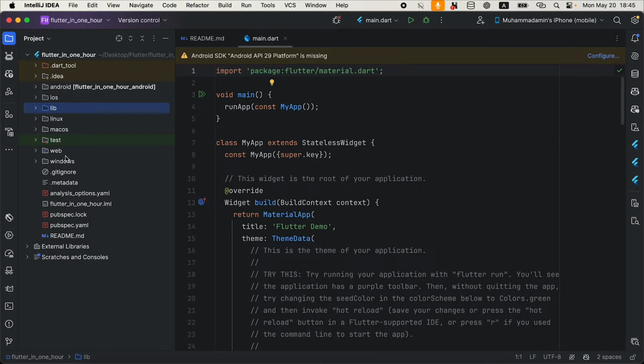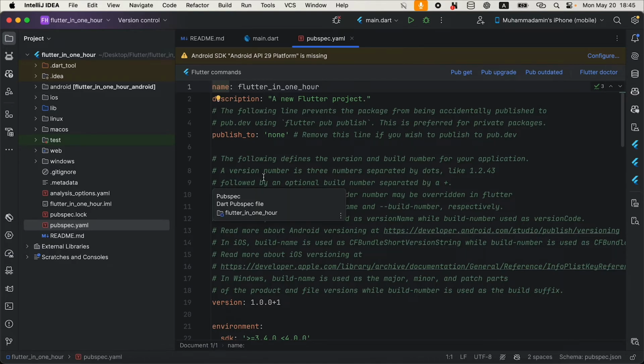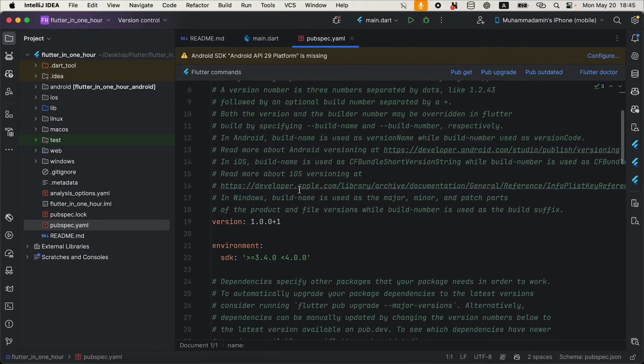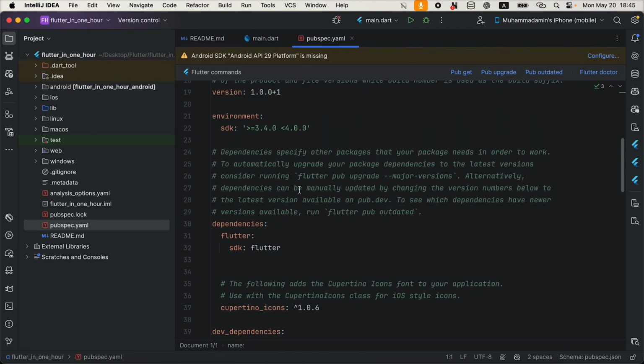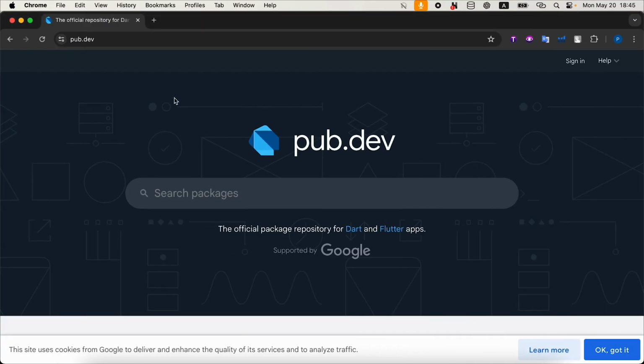We have different files here which are auto-generated, but mainly we are going to work with the pubspec.yaml file. So what is pubspec.yaml? Pubspec.yaml is the file where we install different dependencies and different packages. Basically pubspec.yaml will help us to install the dependencies or packages which are already written for Flutter. We have a website, pub.dev.